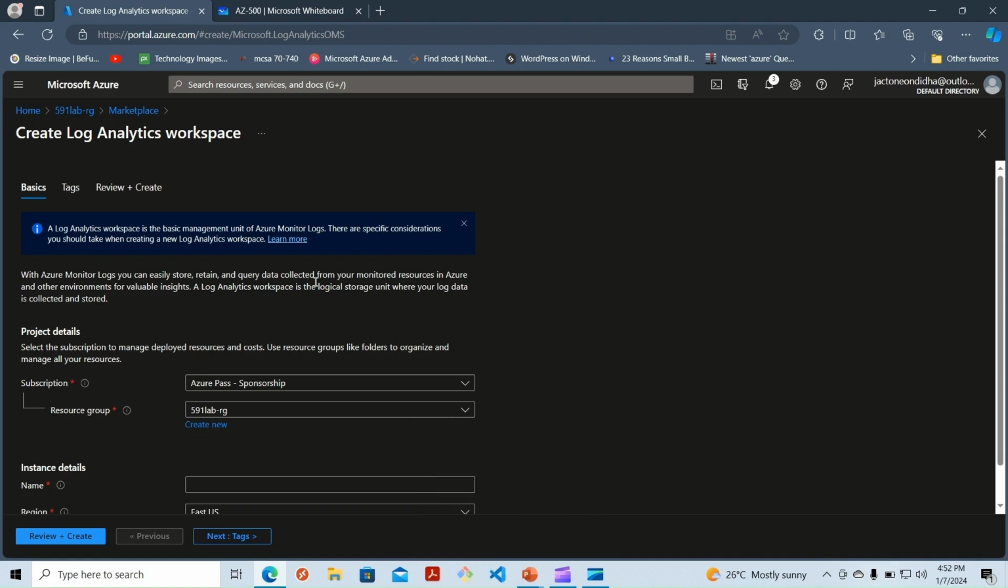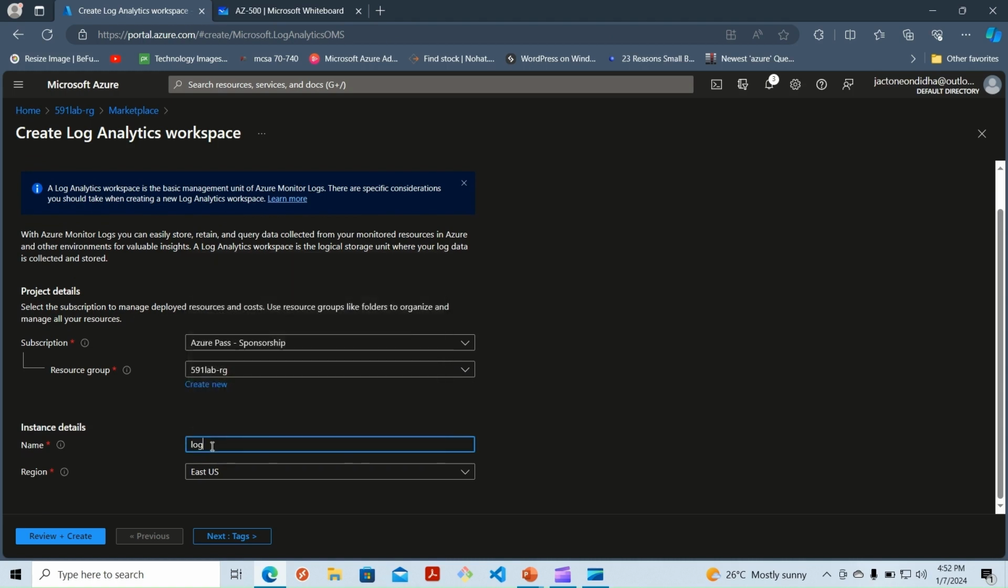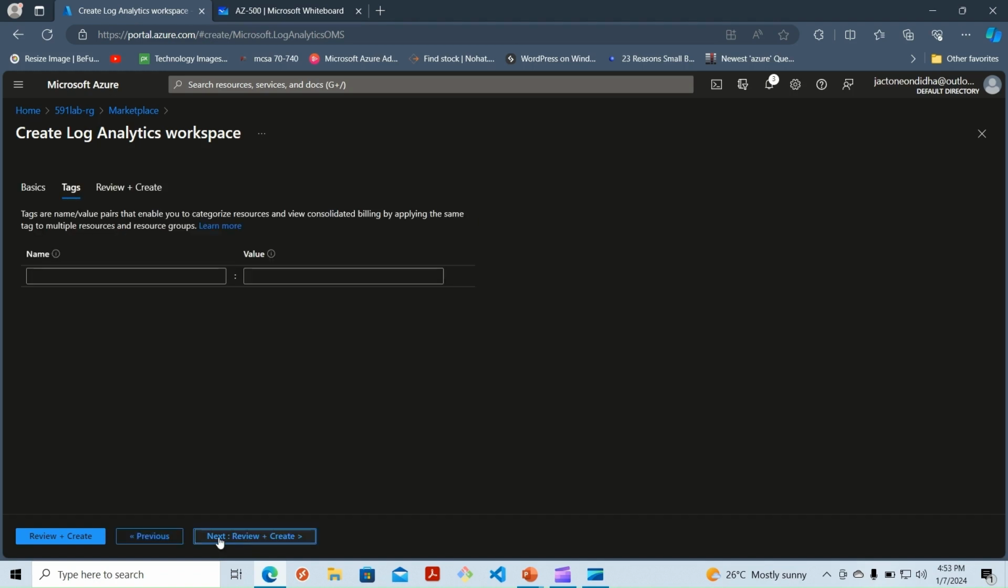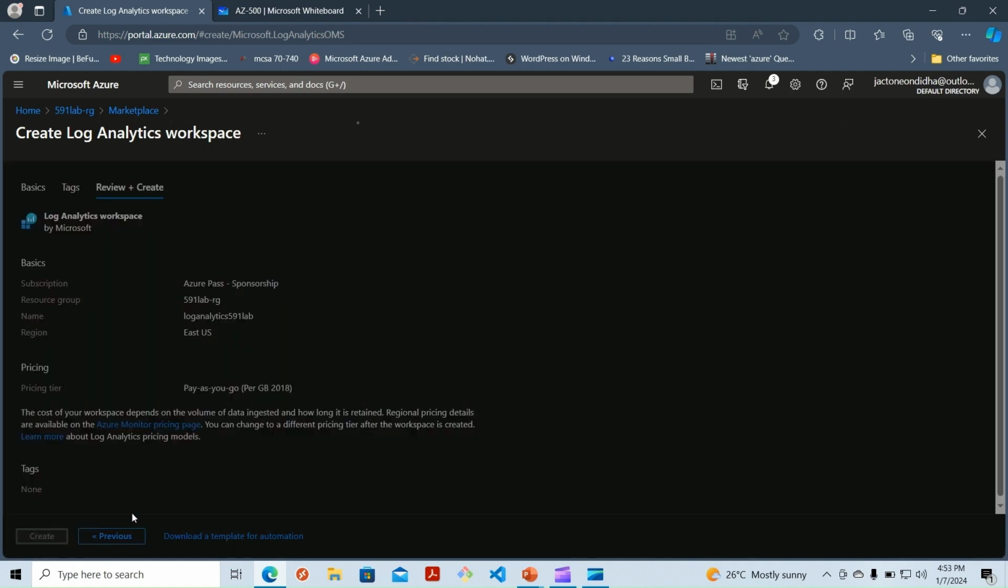I'll provide the required information to create the Log Analytics workspace. I'll name it log analytics 91 lab. That's accepted. The region is East US. Proceed. For the tags, I can choose the tags and then review and create. It's very straightforward to create a Log Analytics workspace. Let's wait for the validation to complete. It's complete, so we say create.